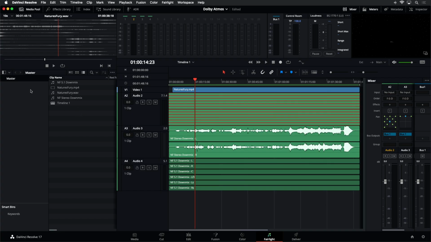So we're going to come over here. I'm going to make a new bin for it because it's going to populate it with a lot of information. So I'll just name it the imported file just so we can see what we're looking at. And I'm also going to change this to icon view because it's a little more interesting to look at.